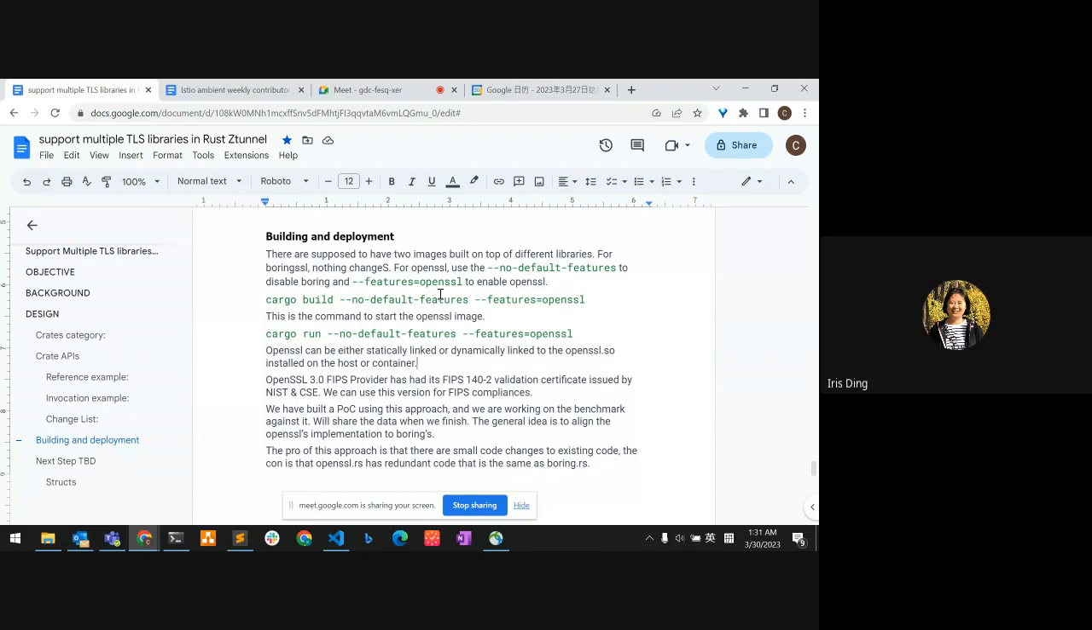Yeah, thank you. We're actually working with the Red Hat team on the MOSSL collaboration part. So we definitely can borrow some ideas from that area for the Rust Ztunnel part.